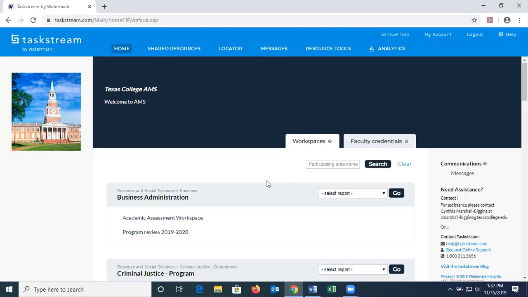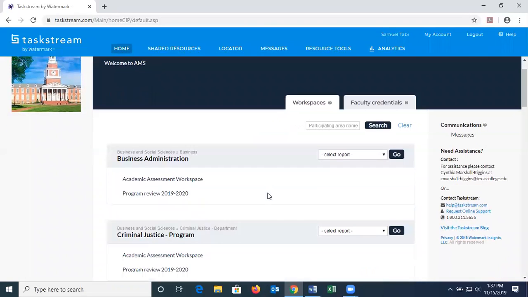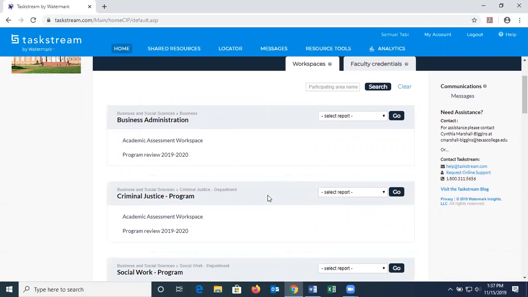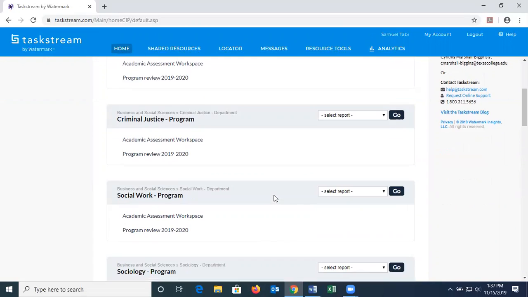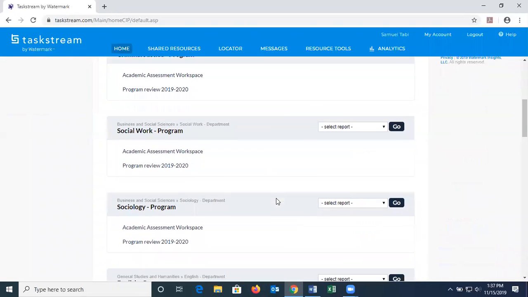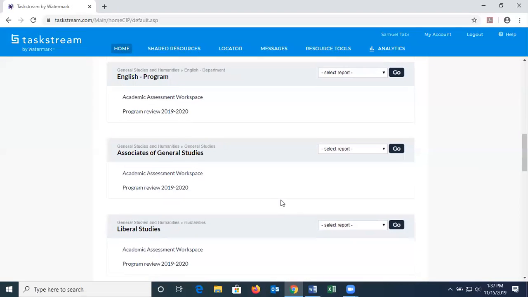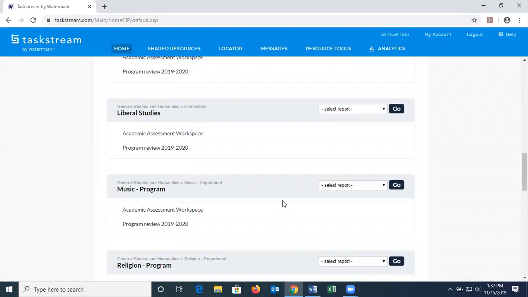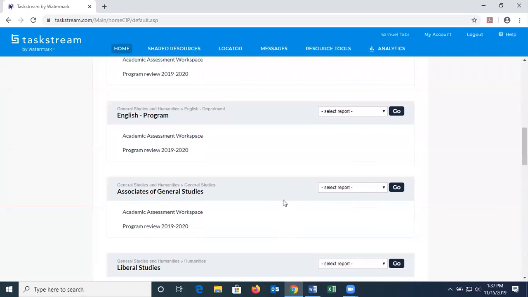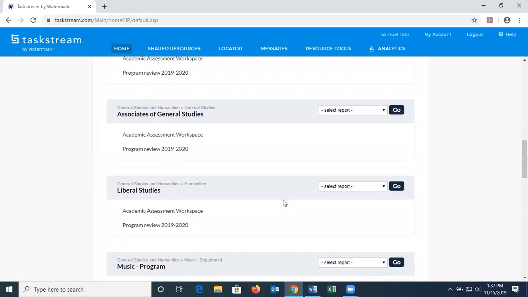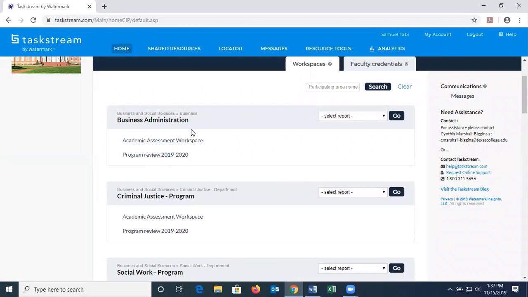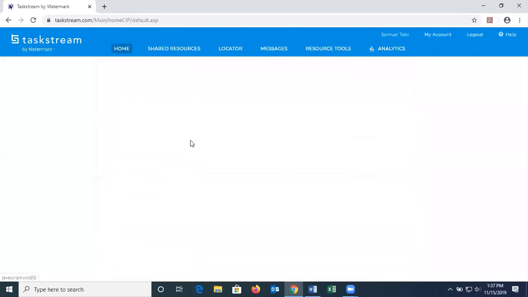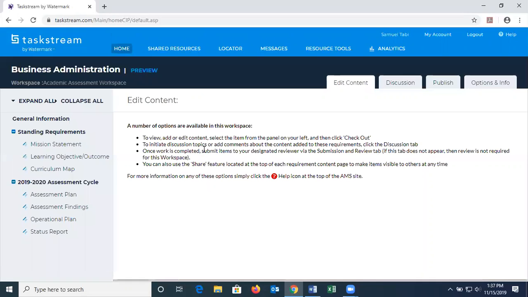It's the area within which you select the type of assessment. What they have in here is program review. I was looking for the assessment cycle. It's all program review. I was looking for assessment. Okay, this is it. So let me go back to home.